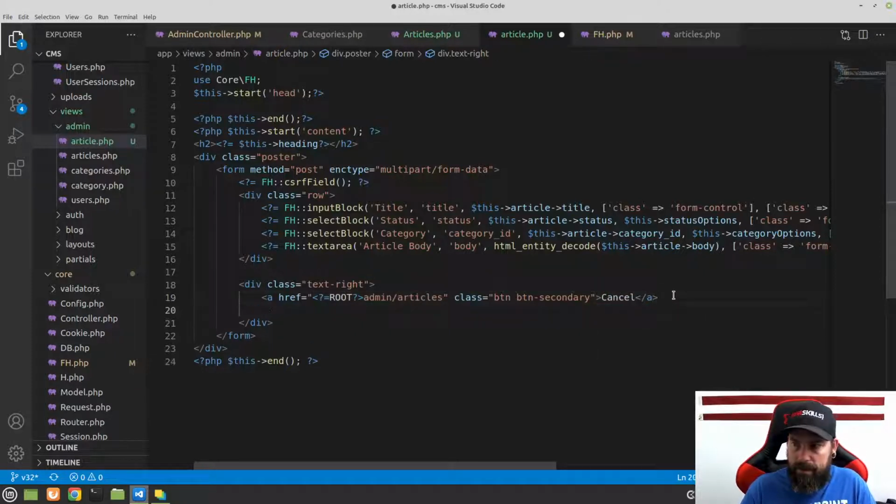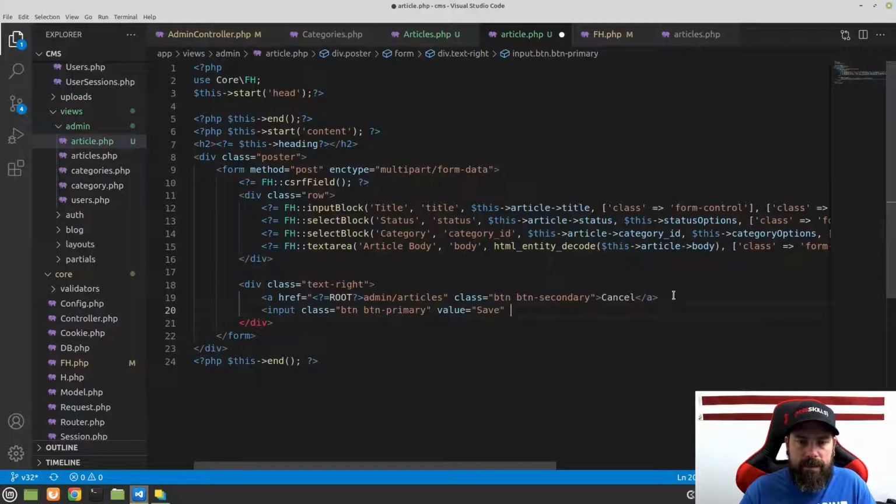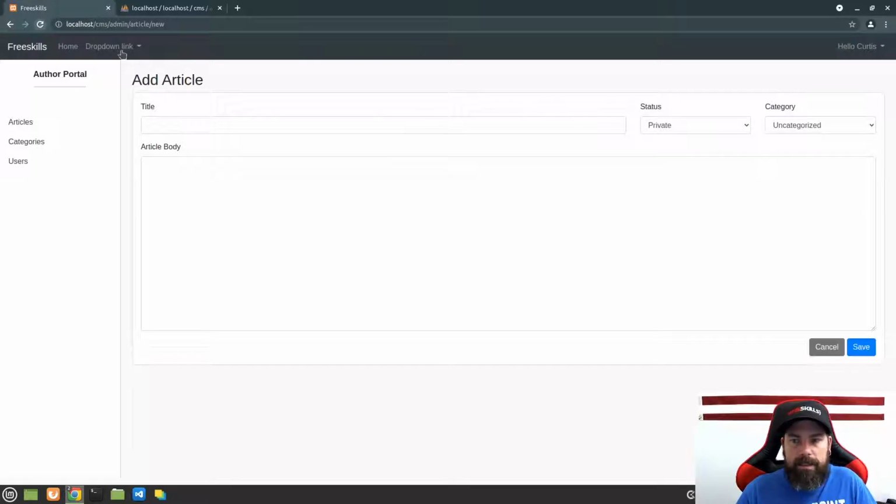The next thing that we're going to do is let's add an input. And we'll give this input a class equal to button primary. And then we'll give it a value equal to save. And then let's give it a type equal to submit. And then we'll close that tag up. And let's go back and refresh. And now we should have a couple buttons here. So I think that's good for the form for right now, because we're going to have to add some file upload stuff. We're going to do that in the next video. Let's just get this working.